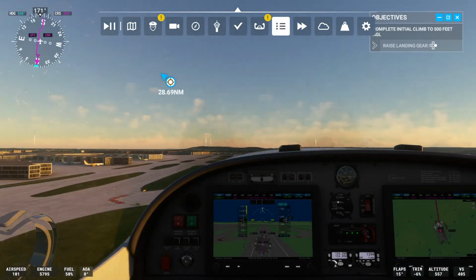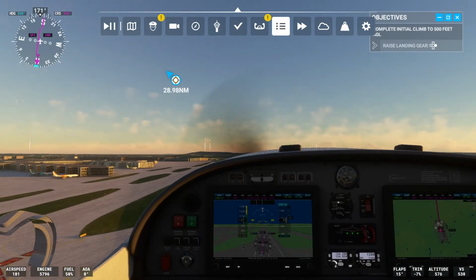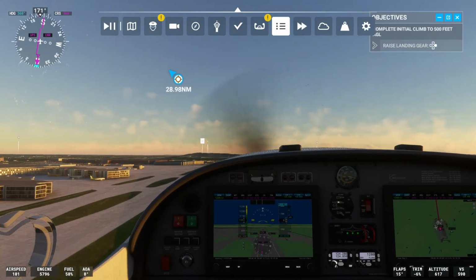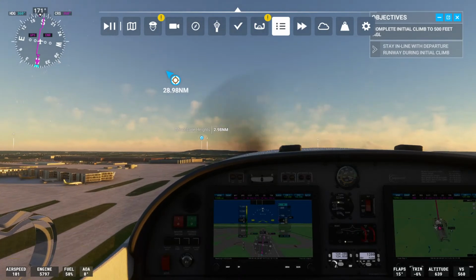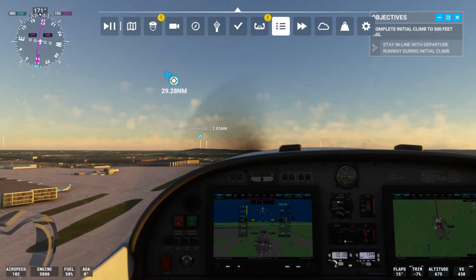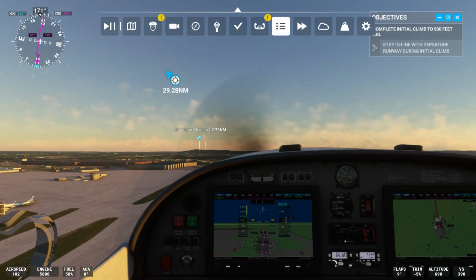Gear down. Dot. Flaps 15. 561 feet per minute. 594 feet per minute. New sub-objective. Stay in line with departure runway during initial climb. Gear in motion. Dot. Flaps 0.